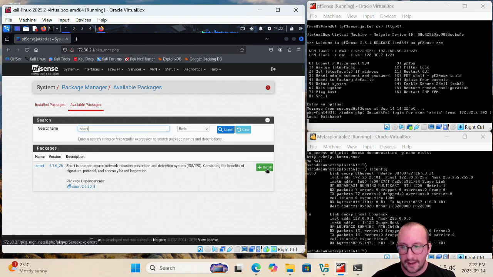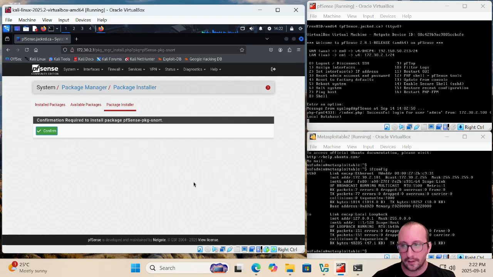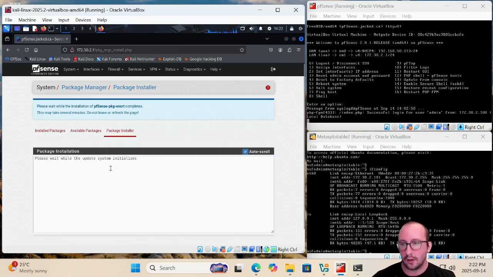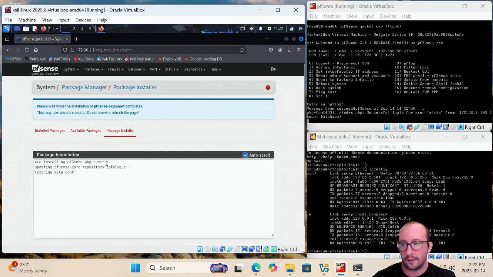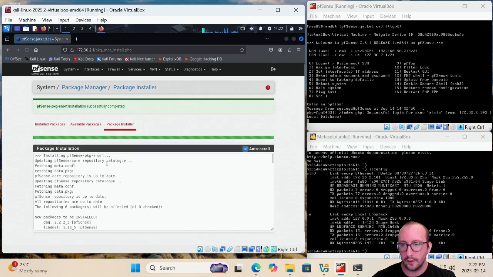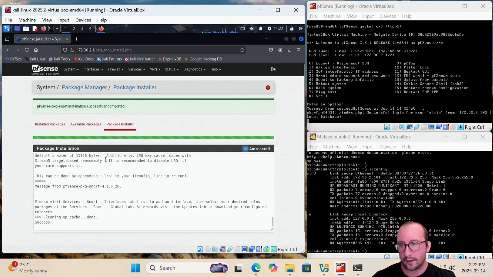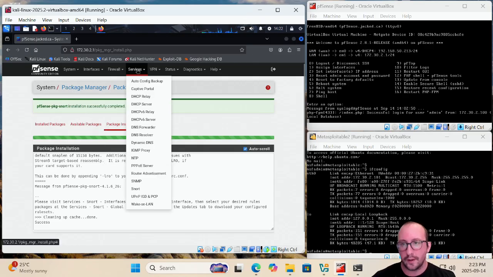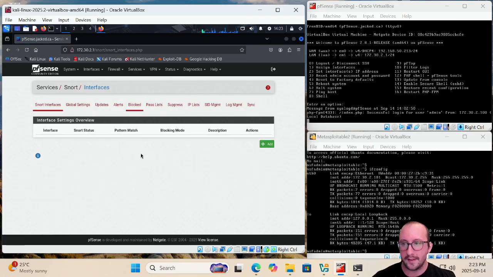And we can see that Snort is an open source network intrusion prevention and detection system. So let's go ahead and install that by clicking on that little green button, and then we're going to confirm. Now it's actually going to install it all on its own. We don't have to do anything from here. All we're going to have to do is the configuration once it's fully installed. And it's really, really quick. So it's already installed and it is up. So we can go into Services here at the top, and then we're going to click on Snort here. And this is where we are going to configure our Snort.